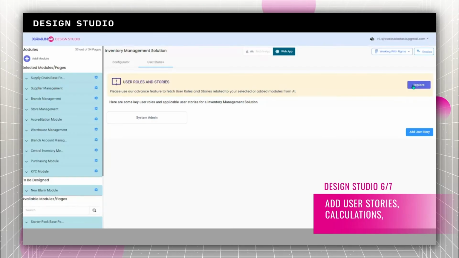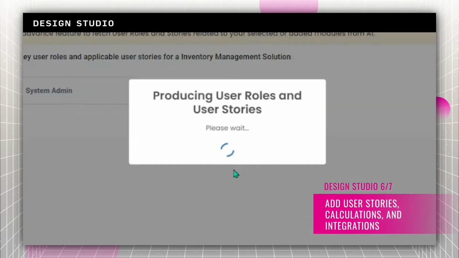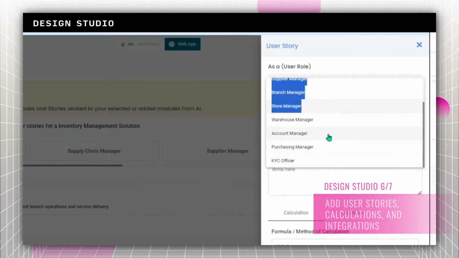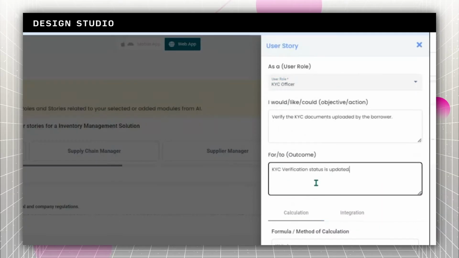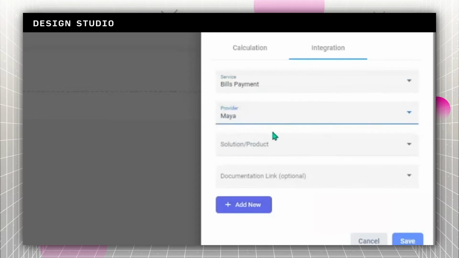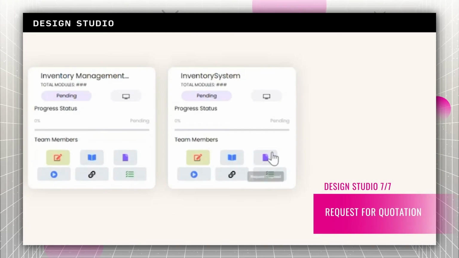The next part in the design process is setting user stories, which Xamun can help through its user story generator powered by AI. Further details for your solution, such as calculations and computations and API integrations, can also be added in this step. And when everything's set, simply request a quotation.